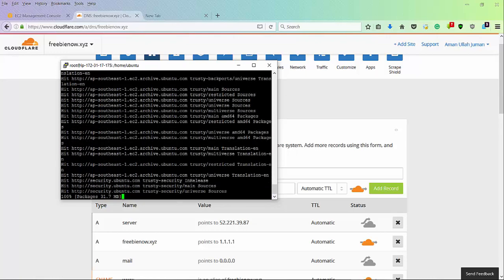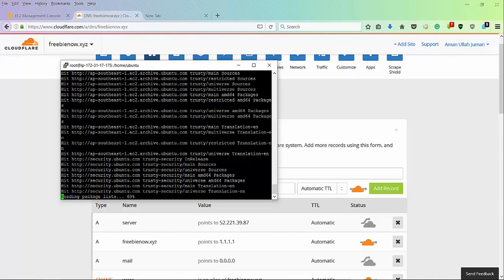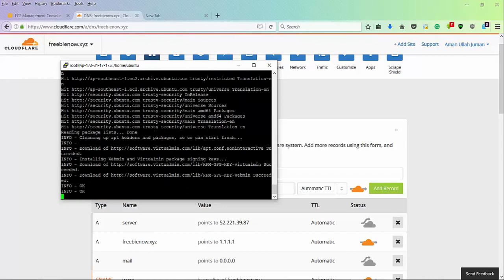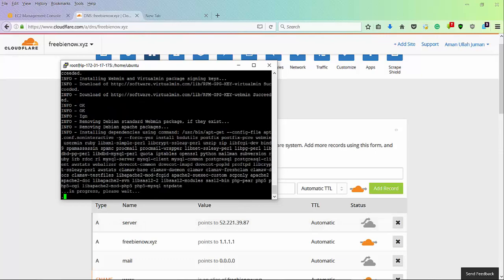In the meantime, you have to check that the domain is correctly pointed to the IP address. Sometimes a domain registrar might take time to point the IP address to an instance. So make sure you have the correct IP address pointed to the server. We're going to wait here for Virtualmin to finish installing.